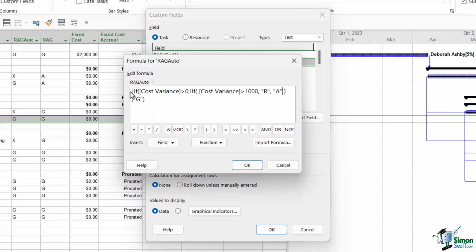Working through this formula, it's first going to check if the cost variance is greater than 0. If that's false, it's going to output a G. If it's true, it's then going to move on and check if it's greater than 1,000, and it's going to assign R or A based on that calculation. Anything else, it's going to assign a G.